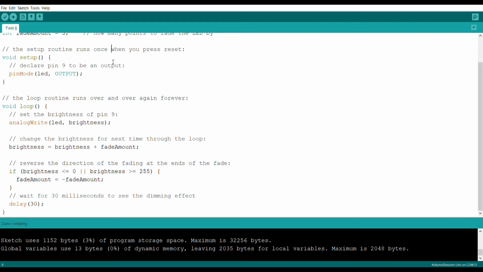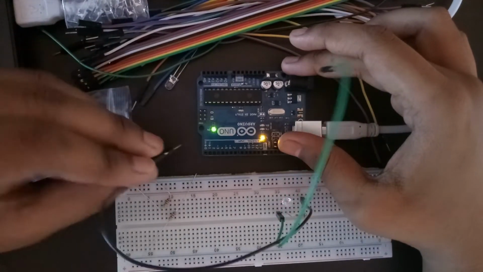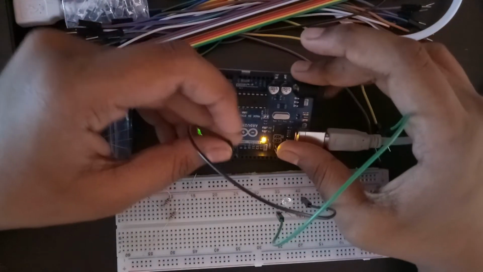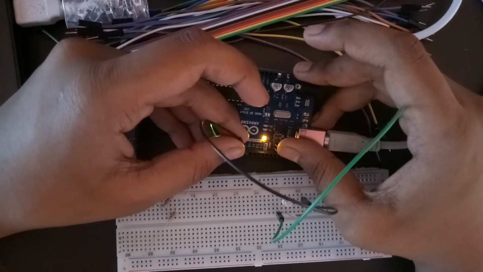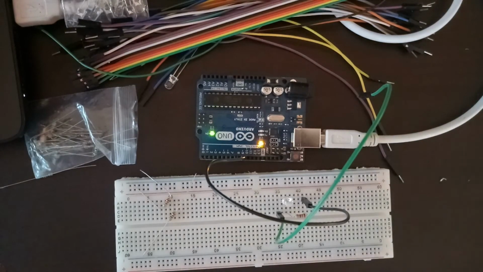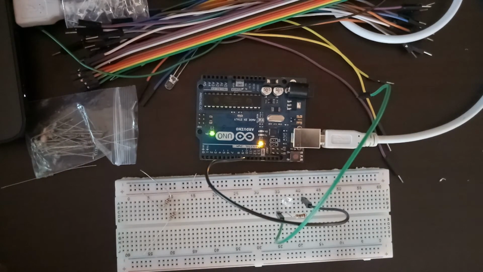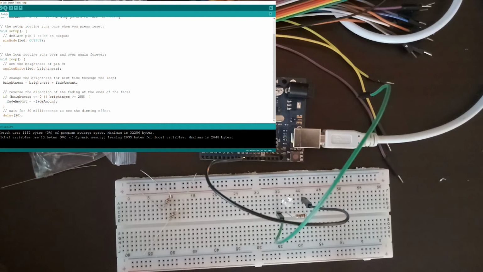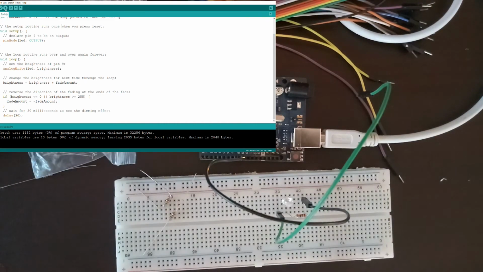Okay, so we just import it. At first we verify it. Okay, so just connect. Actually we connect this pin from the PWM pin here. Okay, done compiling. Okay, it's great, and upload it.